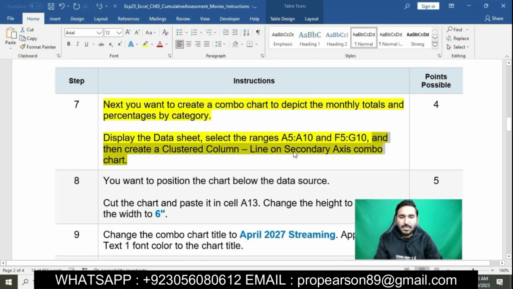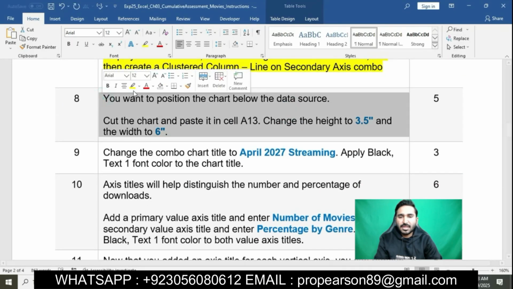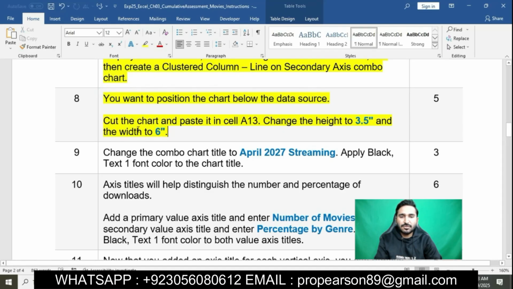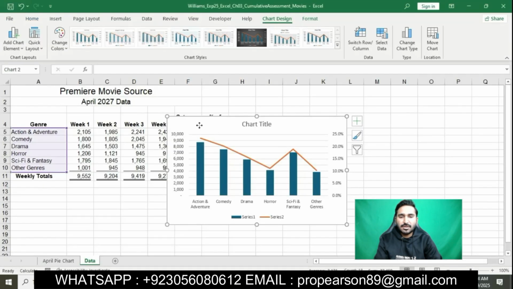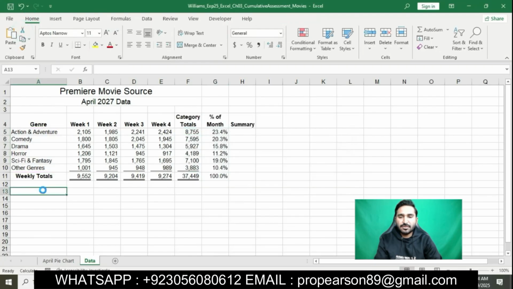Now the next question is question number 8. You want to position the chart below the data source. Cut the chart and paste into cell A13. Change the height to 3.5 inches and the width to 6 inches. We will simply cut this chart and paste into cell A13. We will go to the Excel workbook, cut this chart, right click on this, and paste into cell A13.